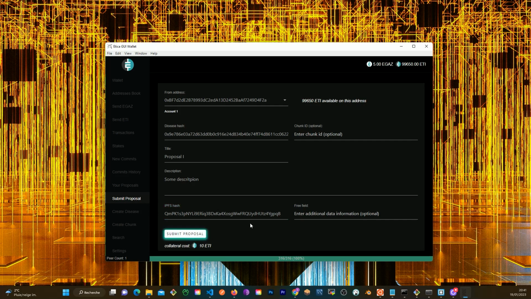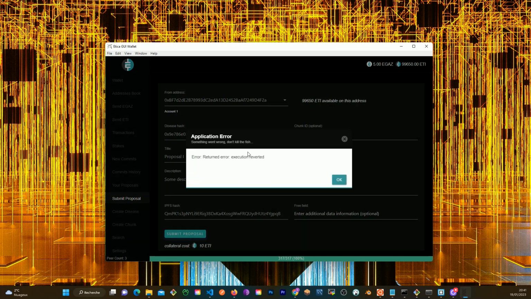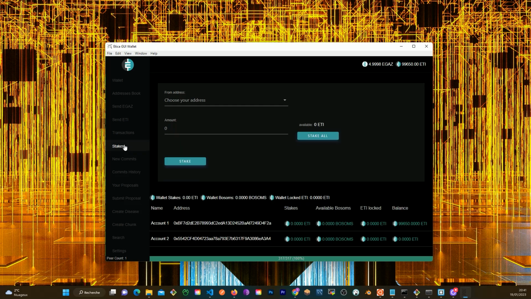And now what we need is bosoms, we need 10 bosoms. Right now I didn't make any stake, I didn't make anything, so actually I did all of this just to see that it's not going to work. Okay, it's not working. Why is it not working? Because I didn't make a stake, because I have 0 bosoms. I have 0 bosoms here.